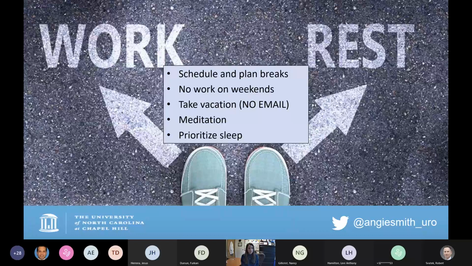But work-rest cycles. I end with this because I do think it's the most important. I told you I don't work on the weekends. I schedule and plan my breaks. I think all of these types of things are important. In our culture, we just don't do them. It just was not modeled to me.